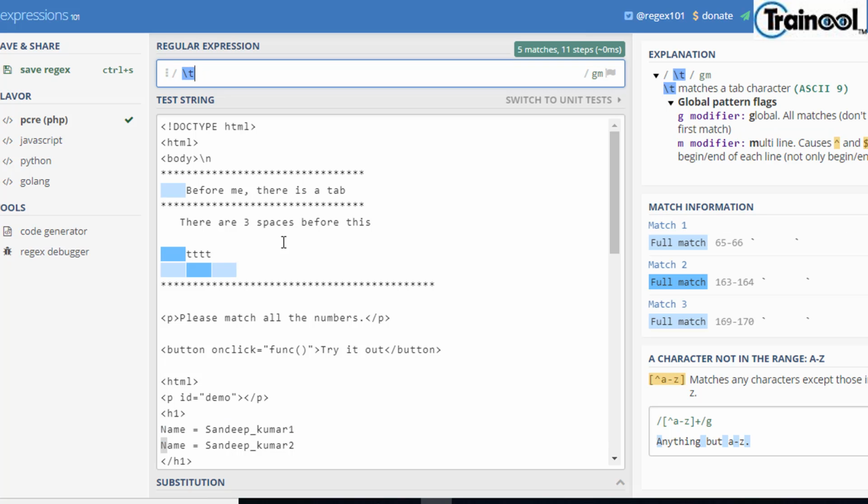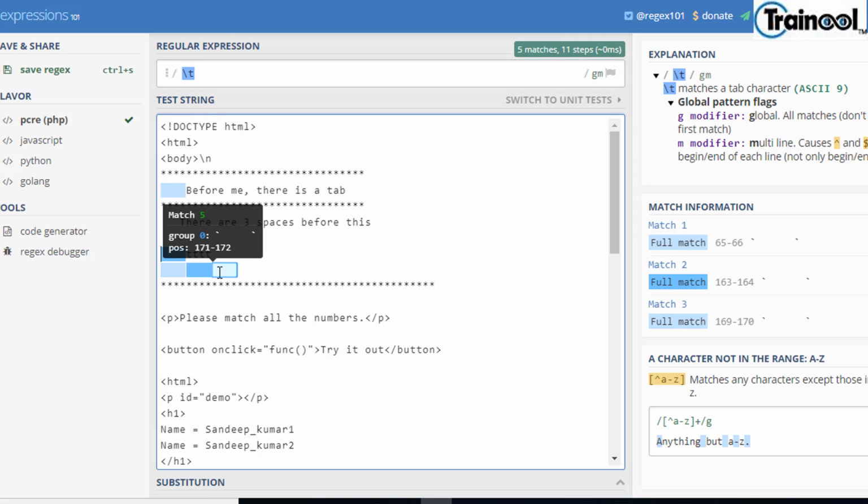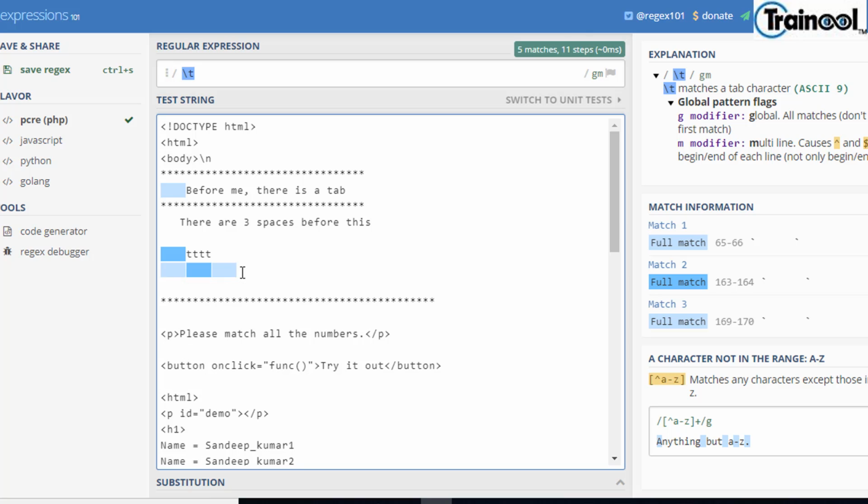So let's see how \t works. If I just give \t, you see that it has highlighted this, right? It has also highlighted this, and this, this and this, because these are all tabs. Let me give enter and I'll press a tab on my keyboard. Again, if I press a tab on my keyboard, you see that all of these are getting highlighted, right? Because these are all the matching ones if I just give \t.